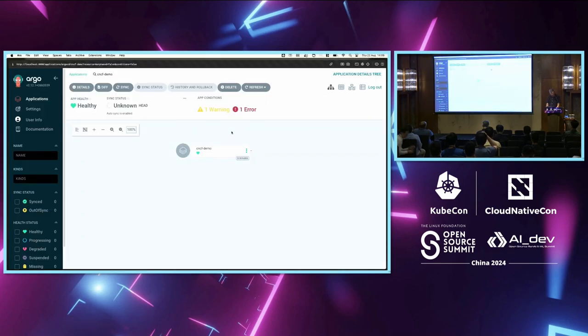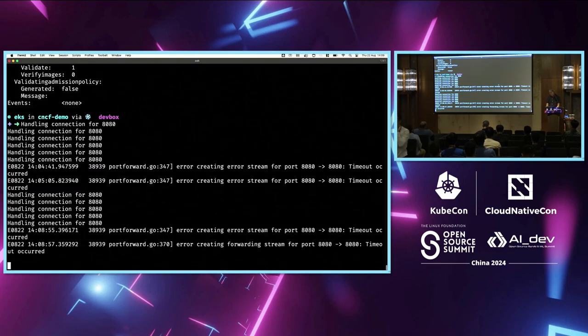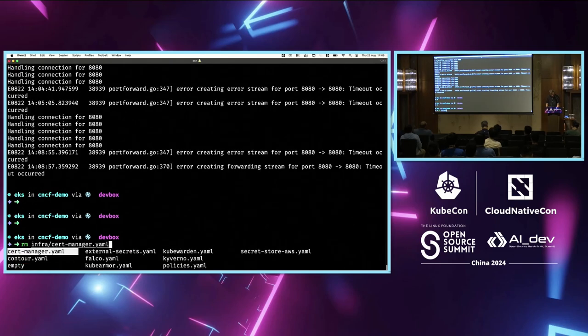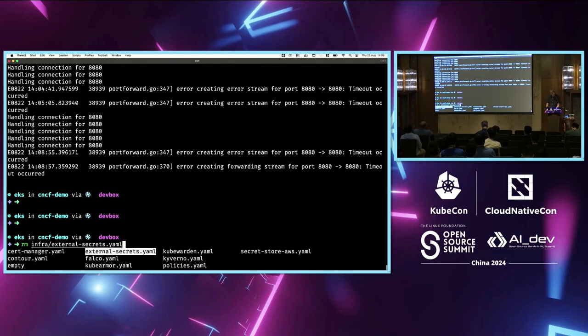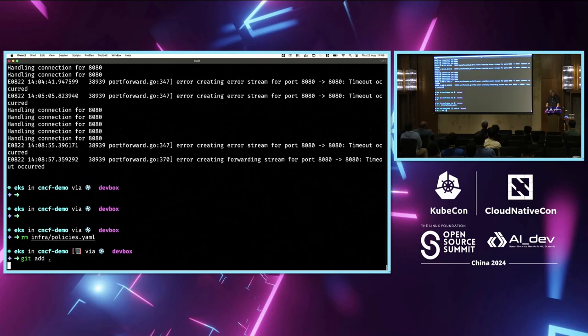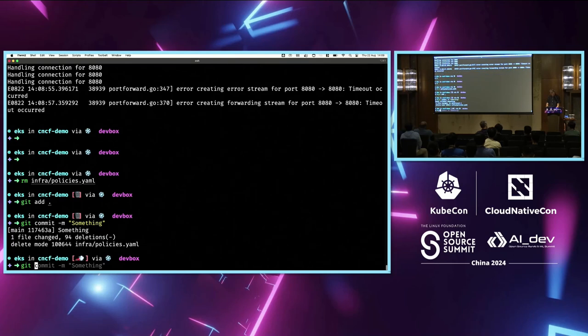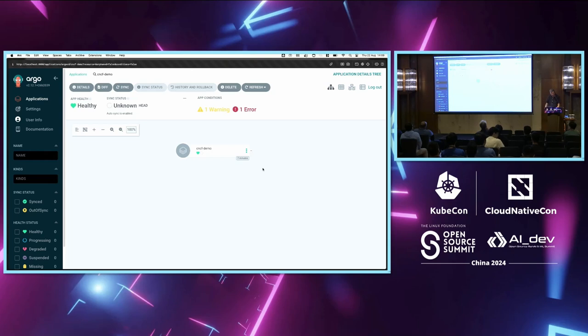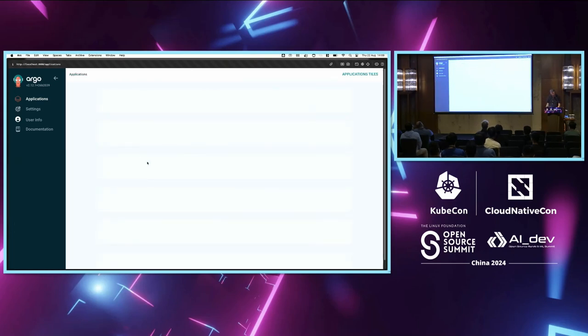Cool. I'm going to remove the policies because the Kyverno is messing up with my stuff. If it doesn't pass Kyverno rules, then the application cannot be deployed, and without the application I cannot show you what's happening with Falco, so I'm going to remove CubeArmor. Was it CubeArmor? Cool. CubeArmor it is. Let me see. Come on, quickly.